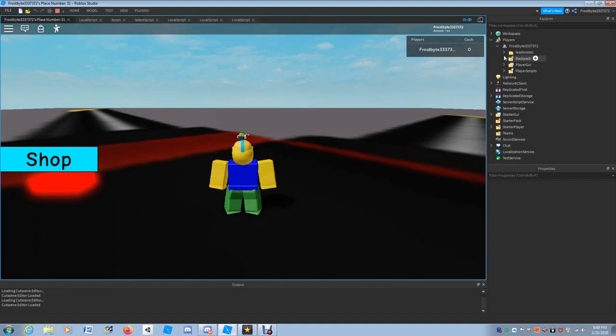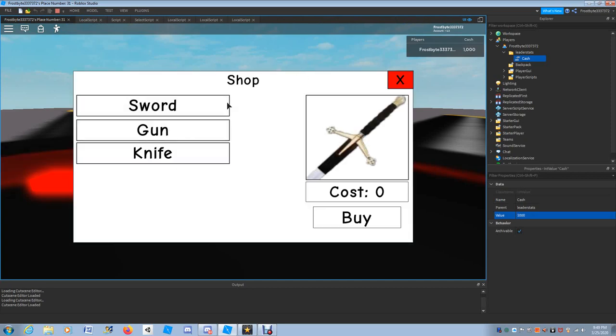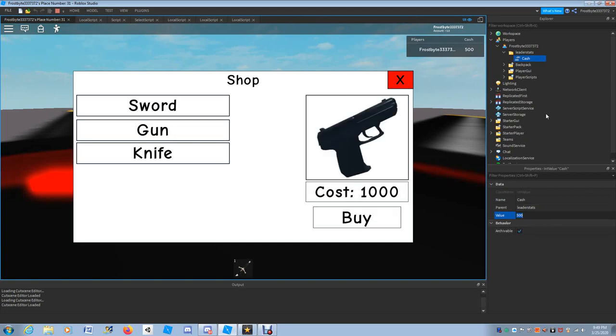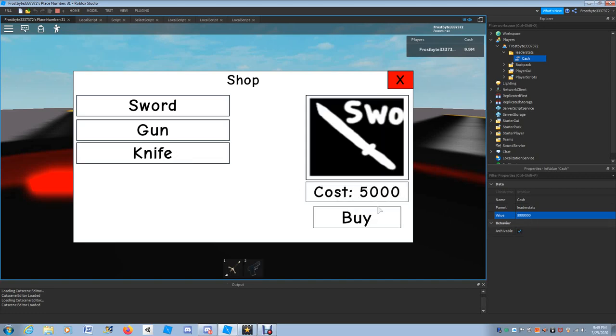We can always just give it from here, but I like giving it from the server because it's more reliable. And I don't know if this will work. Oh, it does work. Okay. And then we'll add ourselves a lot more money. We got 10 million. And then you see how it's decreasing when we buy this stuff. See how you can spam that.